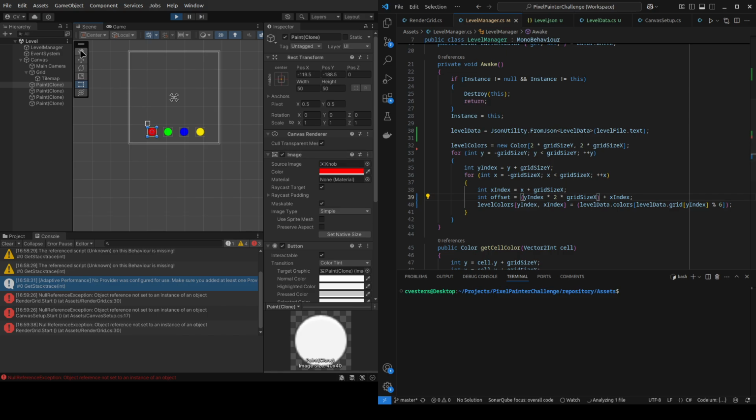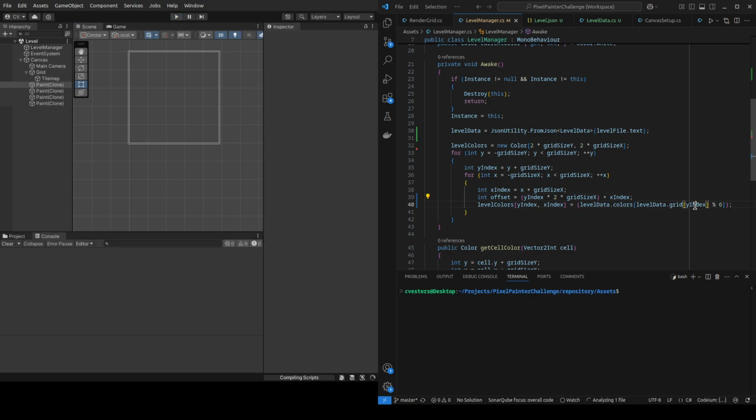So I do 2 constants, which is 12. 12, so 1 times 12 is 12, plus X index of 0 is 0. So that should be correct, except here Y index is wrong. It should be offset. And no modulo required. You can just do this. The colors of also no braces required anymore.